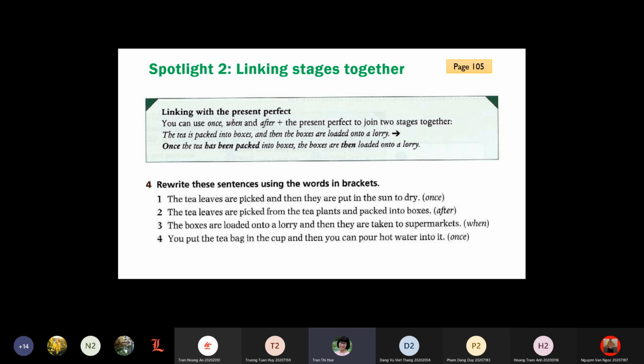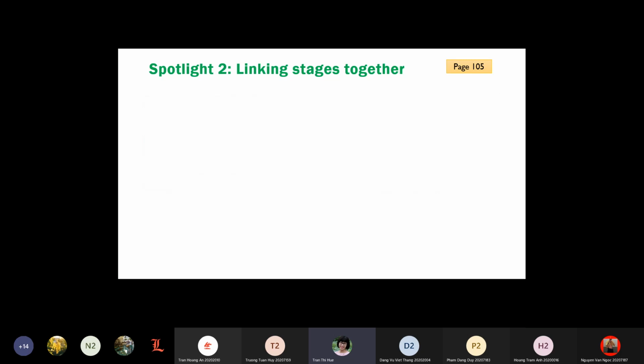Okay. So I have just read some of your writing and given you some comments. Now let's check the sentences together. I think this exercise is not too challenging for you. Number one, we have once the tea leaves have been picked, they are then put in the sun to dry. You can also use when the tea leaves have been picked, they will then be put. But actually, because you are describing a process, and this is something like fact in a process, then you can use the simple present tense instead of they will then be put, right?